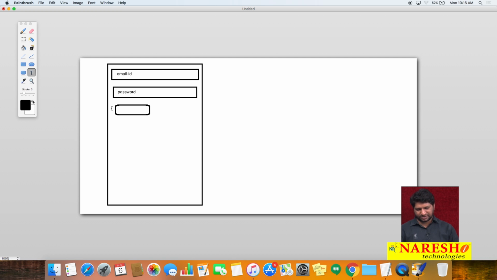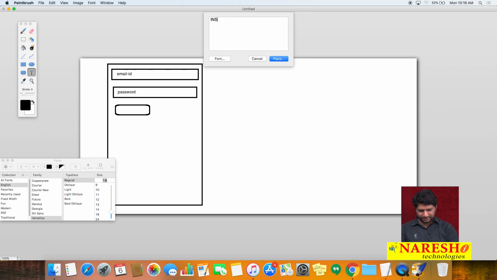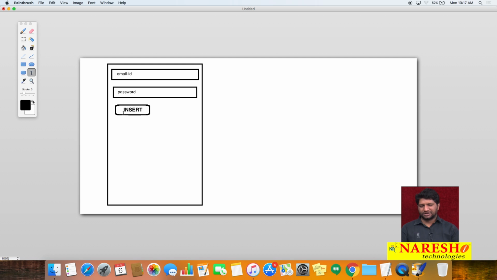Let's say, for example, I'm creating two buttons. I'm creating one is insert. Once we click the insert button, we want to write this email address and password into the device storage. And when our user clicks the read button, we want to read the data from the storage. I'll place one more button called read. When our user clicks the read button, whatever data we stored in the device storage, we want to retrieve it.